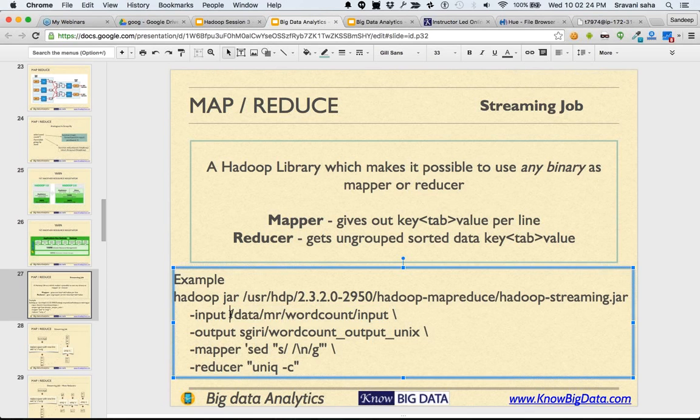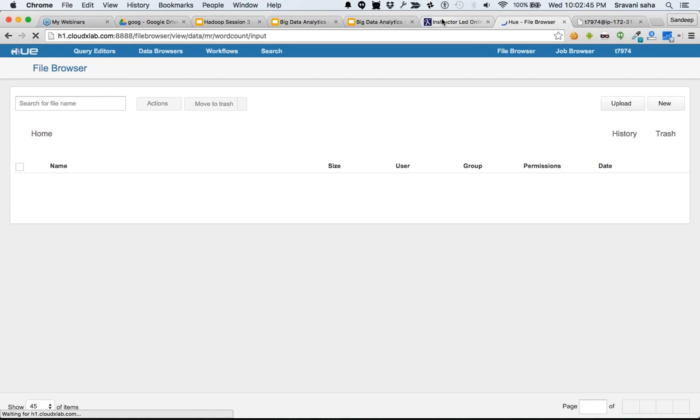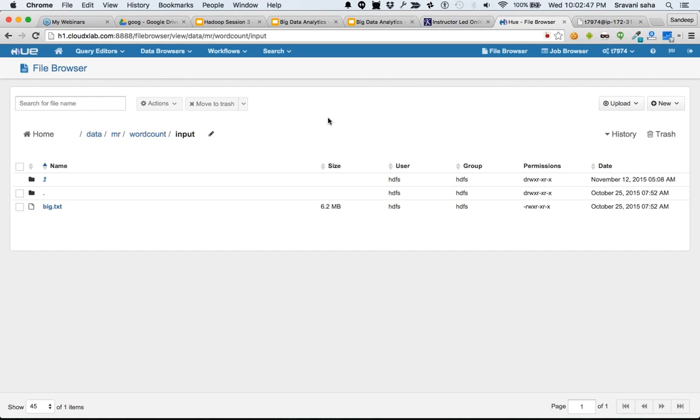We are saying input equals to this, output equals to this. This is the folder where I want to store my data. I can simply say my data and it will create my folder in HDFS. Please note that this is HDFS. We are talking to HDFS from the browser. So we can upload data to HDFS directly. It will be broken down into blocks and all that magic will happen behind the scenes.